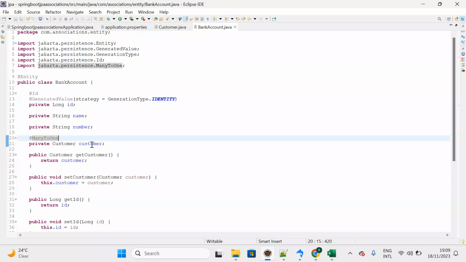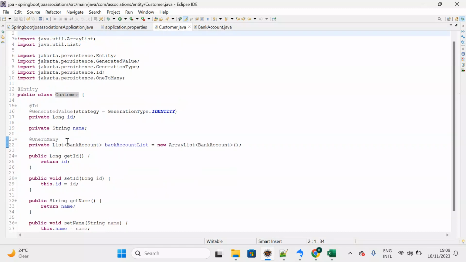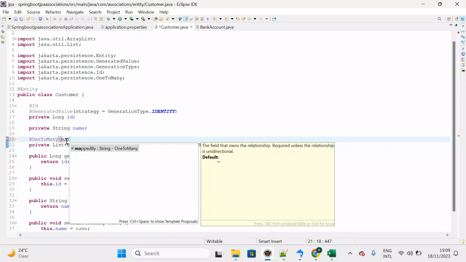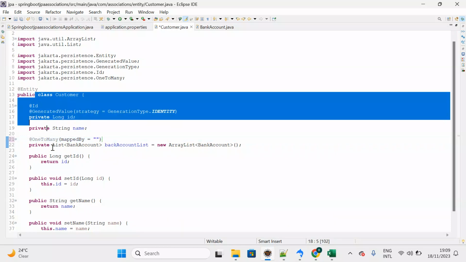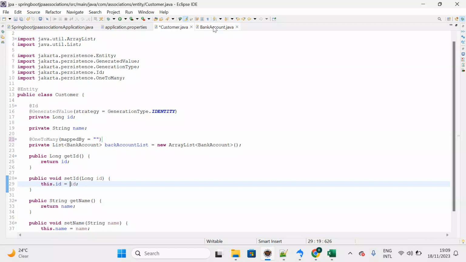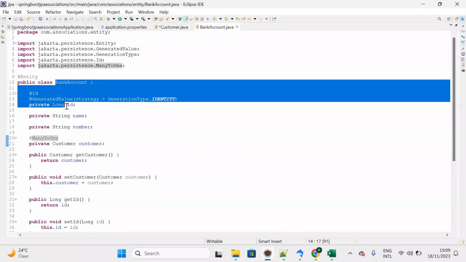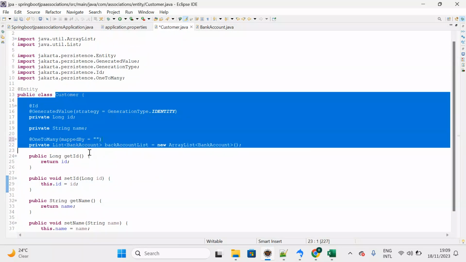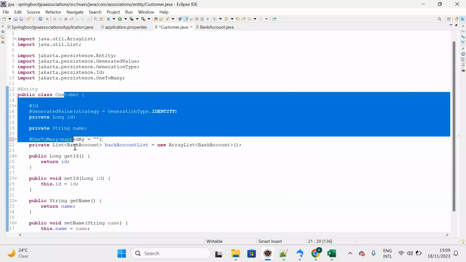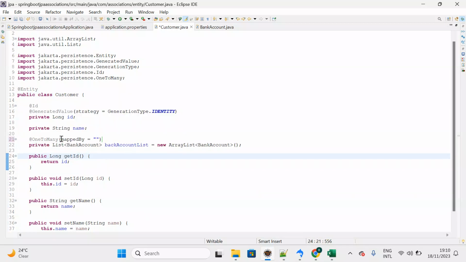So now whenever it is owning the relationship, the other side, customer, should have the mapped by attribute. You have to specify the mapped by attribute. Mapped by, in the sense, non-owning the relationship. So whenever one entity becomes the owner, the other side, customer, is the non-owning side. And if it is the non-owning side, we always need to specify it with the mapped by attribute.